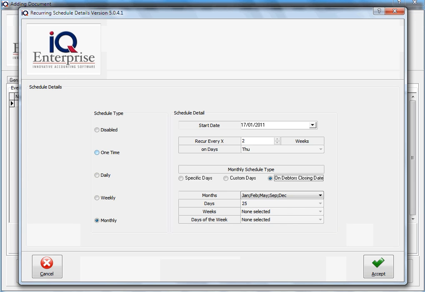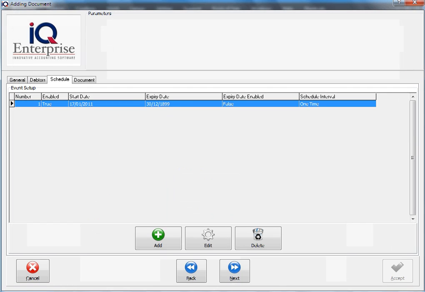So whichever option you select, that schedule must then happen. In my case, I'm going to select one time, and then I'm going to say Accept. So we can add, we can edit, we can even delete a schedule. And that concludes looking at the Schedule tab.